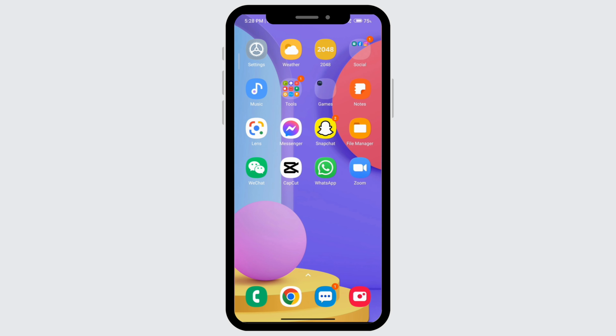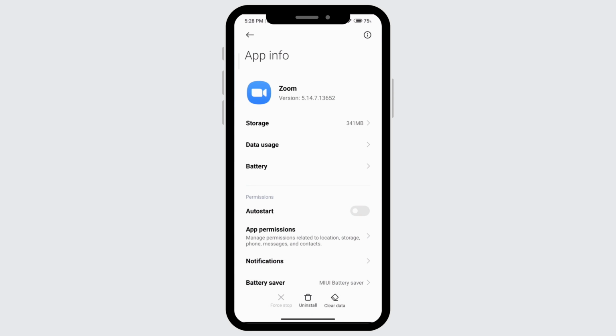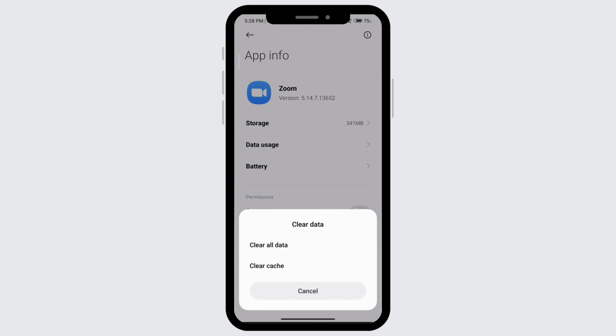Now, if this doesn't work for you, what you can do is go ahead and uninstall Zoom and then reinstall it and try this process again. Another thing you can do is long press on Zoom and go to App Info. So go ahead and press Clear Data and clear the cache and then retry again. So that is how to fix "You're not eligible to sign up for Zoom at this time."